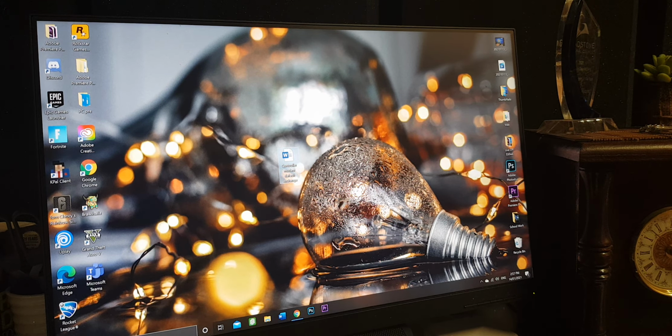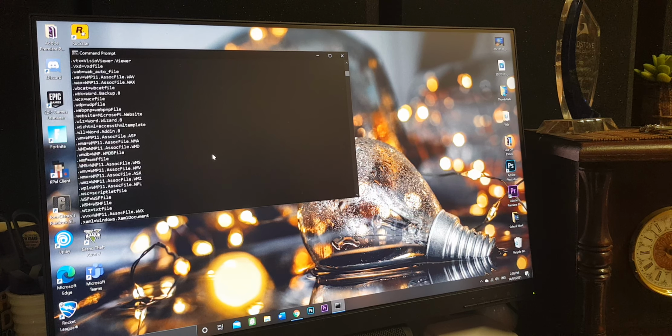So what you want to do is you want to go over and you want to open up your command prompt. Now, from your command prompt, it's going to have pretty much nothing. So what you want to do is you want to type in ASOC. Hit that one up, and then through here you're looking for a template number.